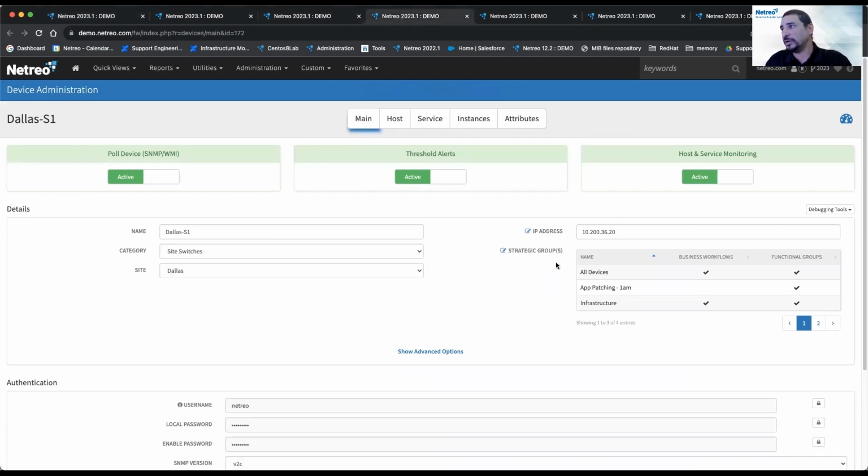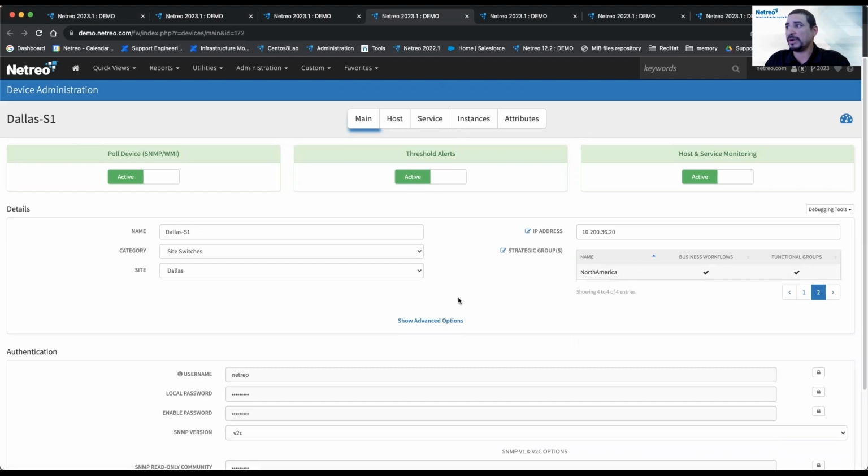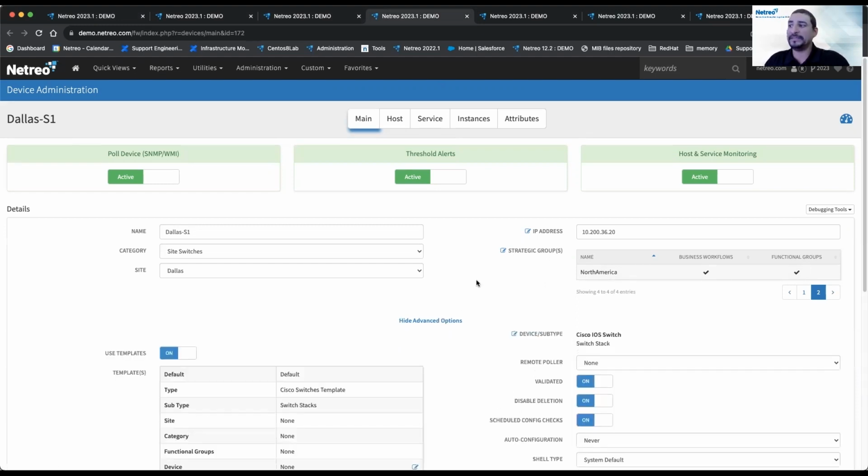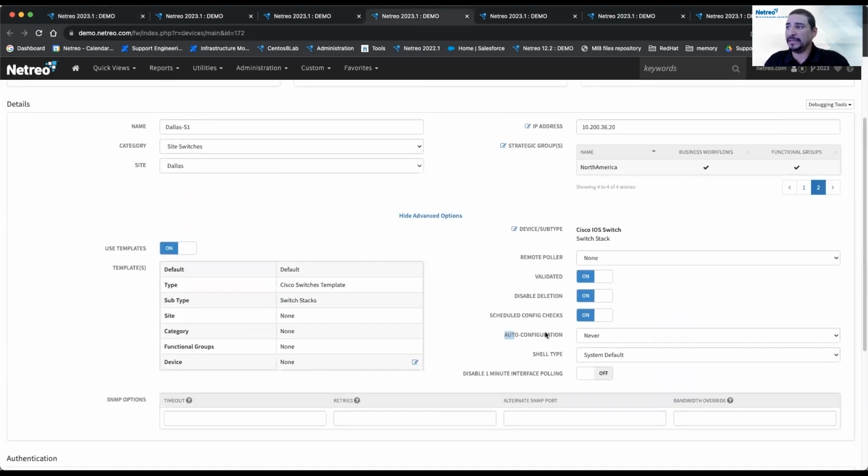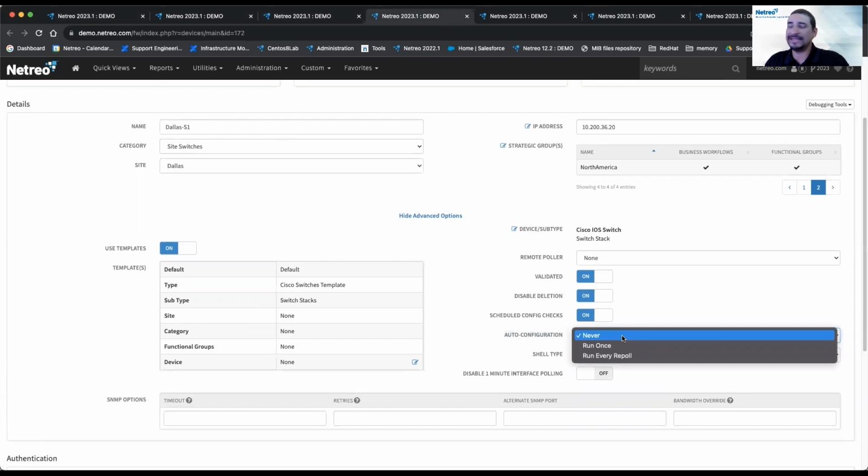Dallas S1 currently has 4 strategic groups, right? It's got all devices, app patch 1AM infrastructure, and North America. So the way to run the auto configuration rule at the device level is in the device administration, there is a drop down here for auto configuration. By default, it's set to never.